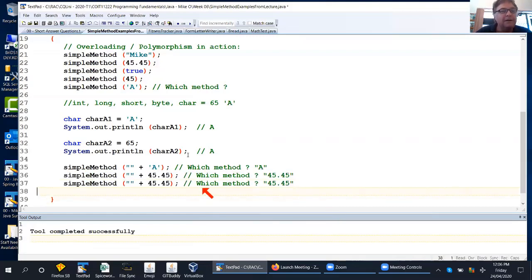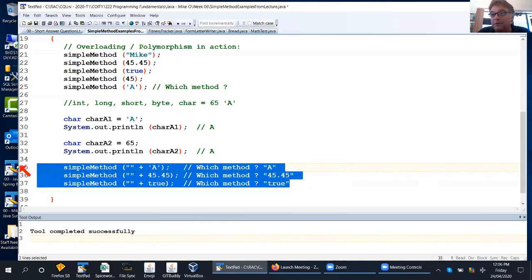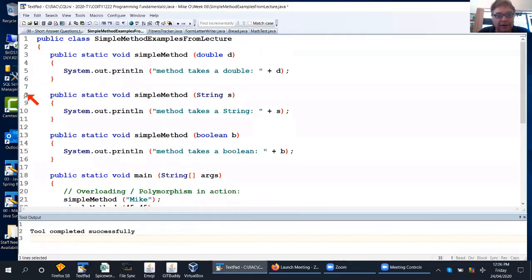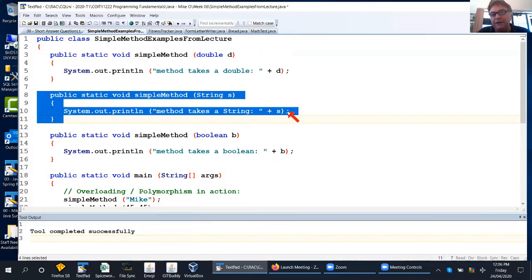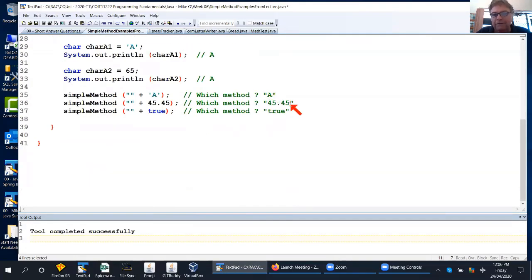And also this one. If we pass double quote plus true, then the string true would get passed through to the method. So the string version of the method would be run, not the Boolean version, and not the double version. So that'll be the string versions of the methods that would be called. For each one of those, we'd see method takes a string followed by an A, followed by 45.45, followed by true, but they'd all be strings. Just a bit of exploring I thought you might find interesting, following on from the example we had. Any questions on that before we move on?